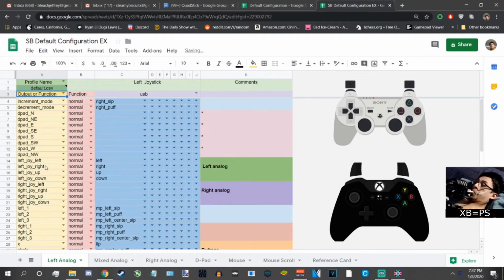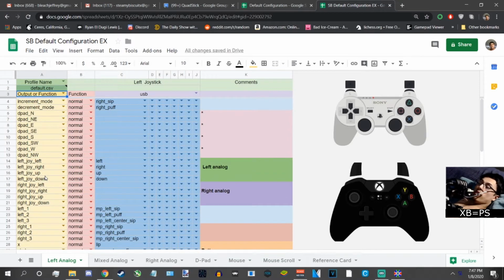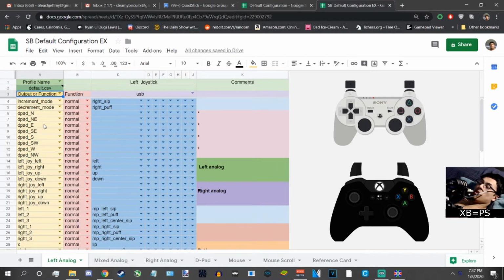There you go. Now it's time to go over what everything means. The A column represents what you want. What is it going to be doing normally? So we have D-pad, left joystick, up, left, down, right. We have all the buttons. So the A column is basically what you want, what you're going to be doing, what it is assigned to.